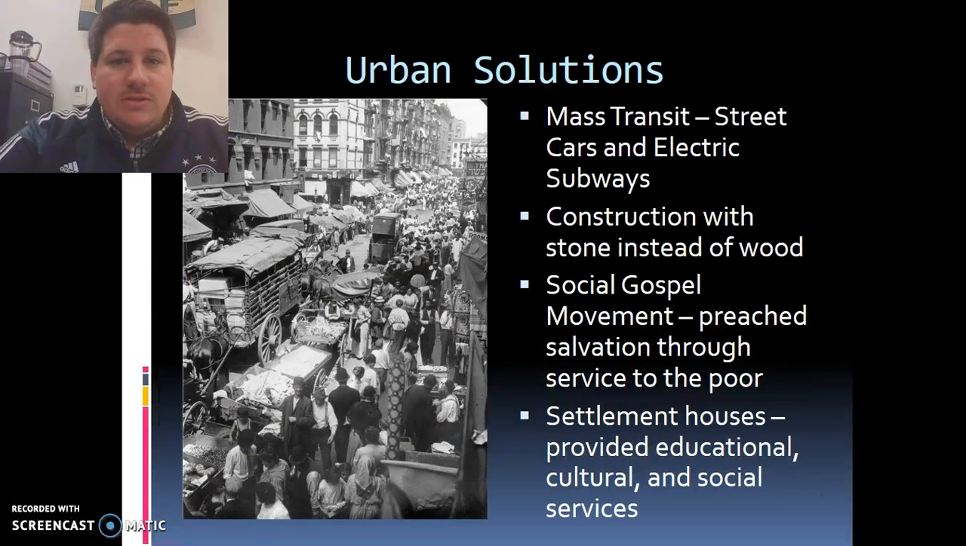All right, as far as urban solutions go, things that made life better for people in the cities and things that really make cities great places to live today, once people began thinking long term, they were able to create better conditions. So mass transit, listed up here, streetcars and electric subways. It allowed people to spread out a little bit, to live in nicer parts of town and to still be able to get to work. So mass transit, especially up in these old industrial cities in the United States, is pretty remarkable.